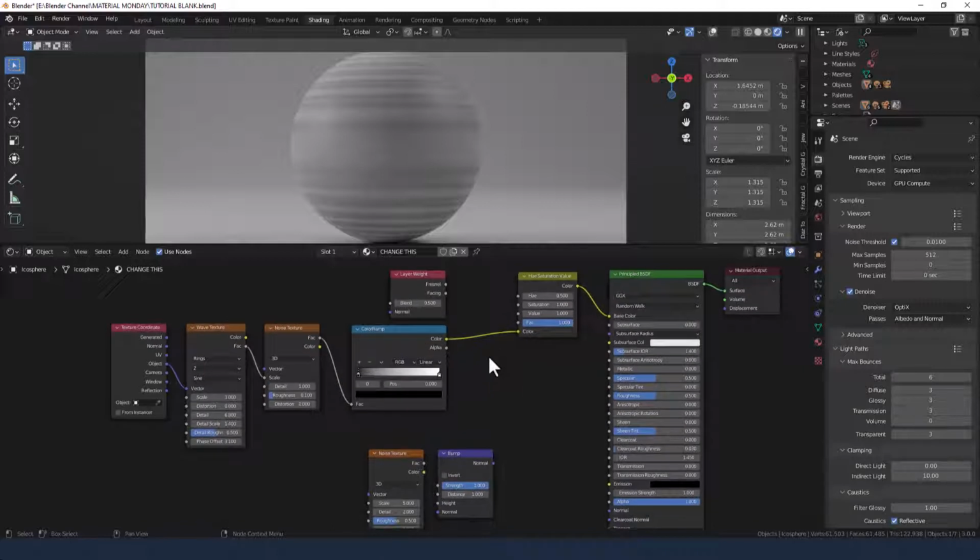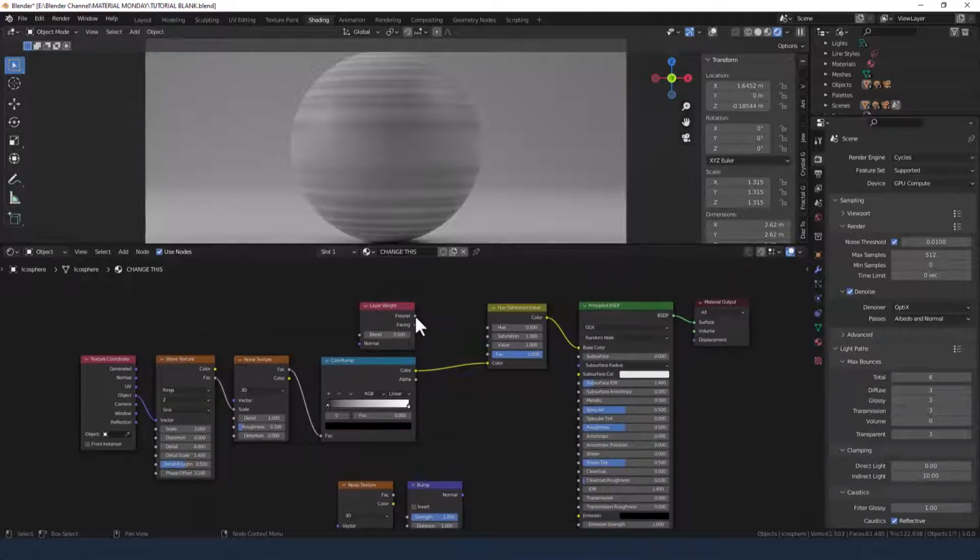We are going to take the Fresnel value from the layer weight, plug it into the hue value of the hue saturation, turn the saturation and value on that up to 2, and take the facing value from the layer weight and plug it into the factor.